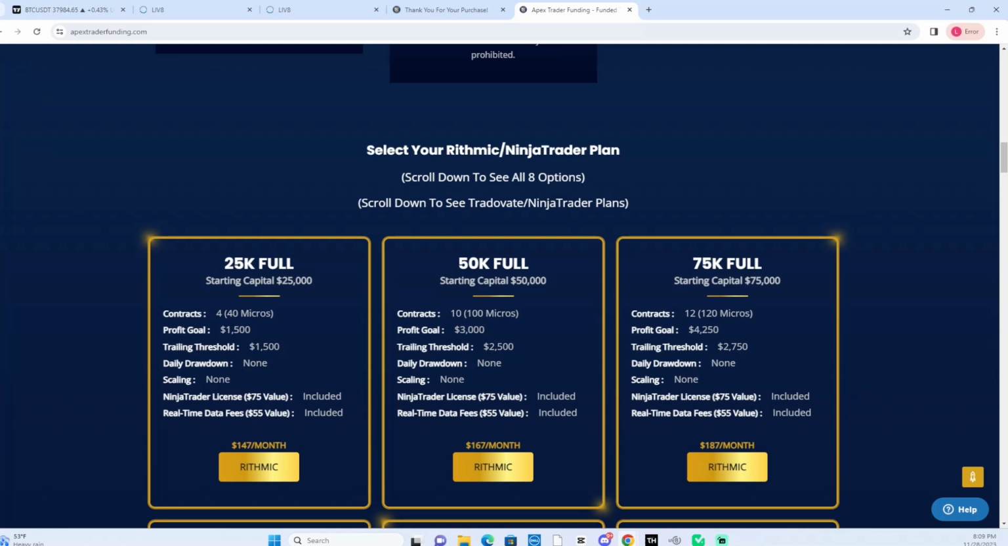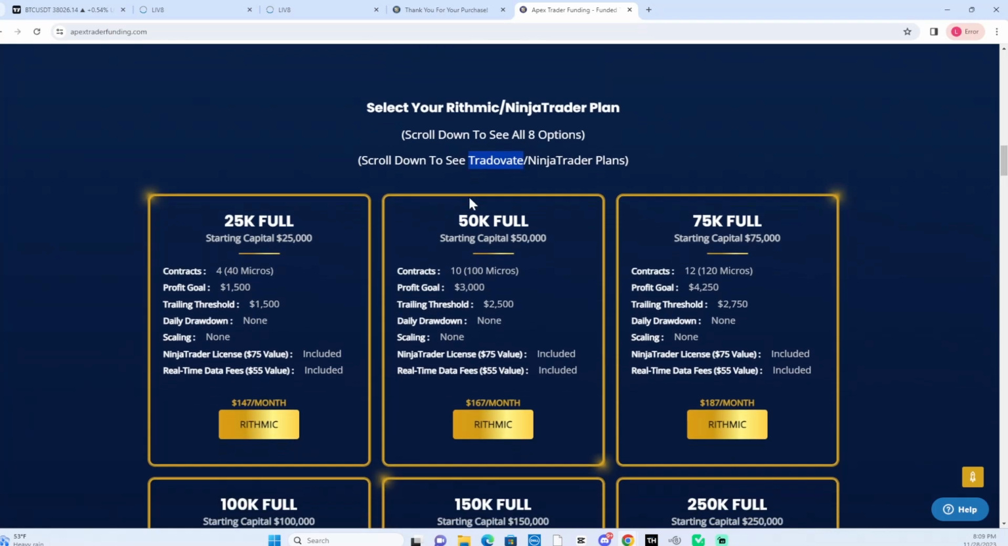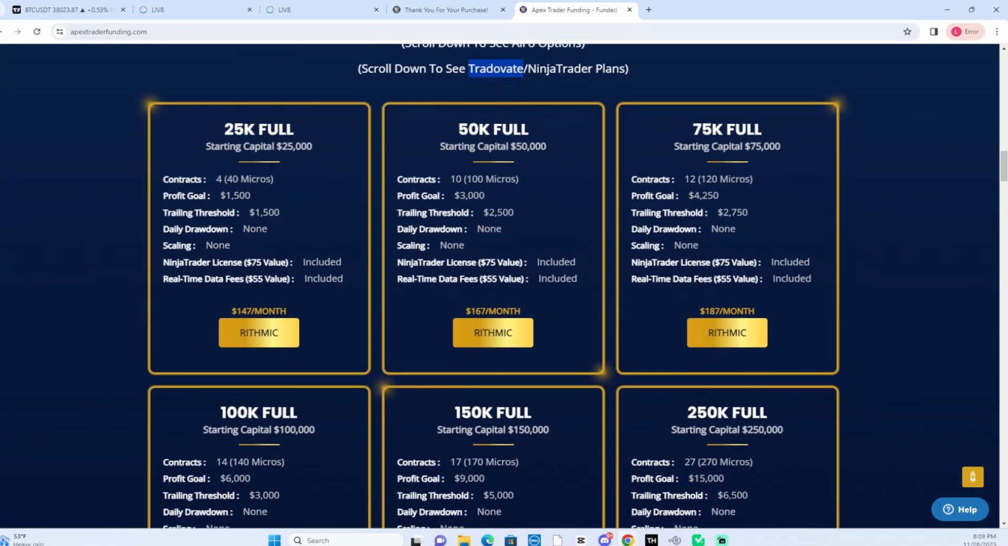The cool thing about Apex is it gives you options. Right here, first you're going to see what they call Rithmic and NinjaTrader plans. These are 8 options that you can trade using Rithmic and NinjaTrader. Then they also have options for Tradovate and NinjaTrader. I'll say flat out that Tradovate is the one I use, because it connects with TradingView. I'll go into details on that a little later. So let's keep on scrolling.